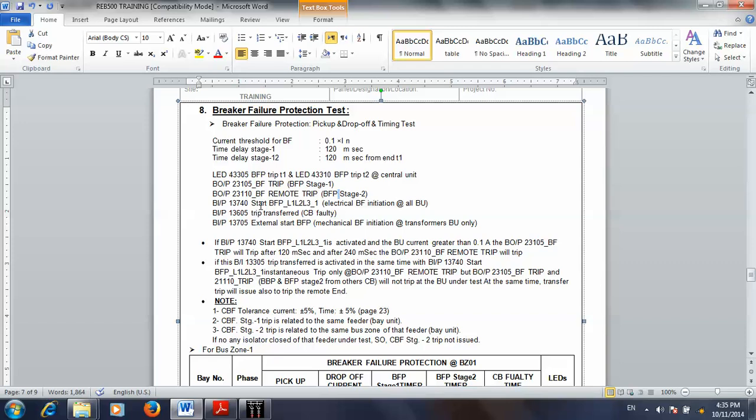Then we have the initiation, electrical initiation, start BFB L1, L2, L3, and we have external start BFB, this one is the mechanical breaker failure initiation like in transformer bays. And we have one binary input, trip transferred, meaning circuit breaker faulty, circuit breaker not ready, circuit breaker defective.